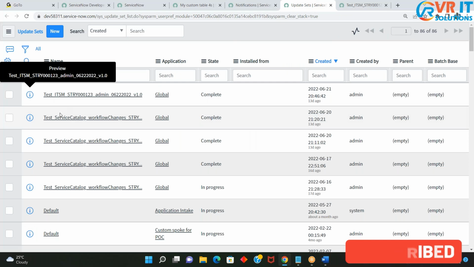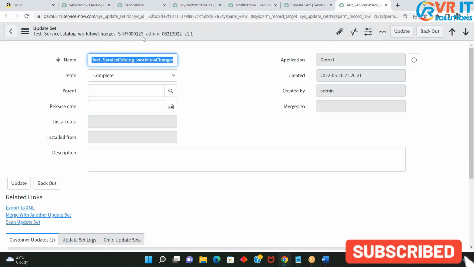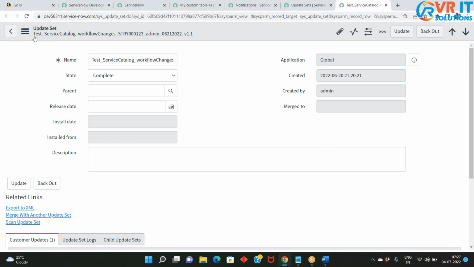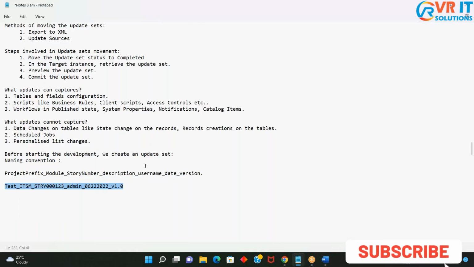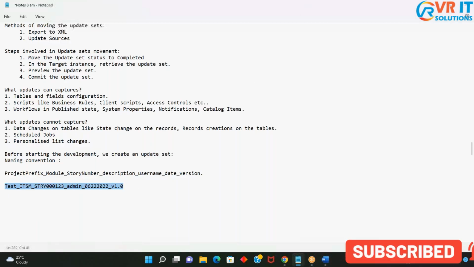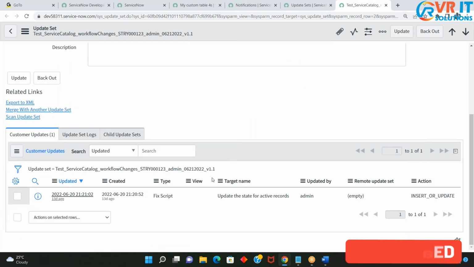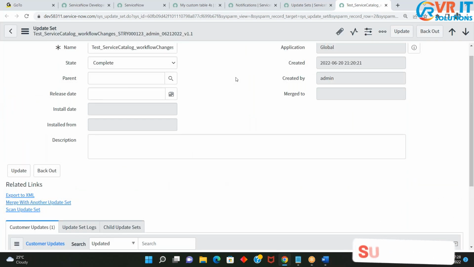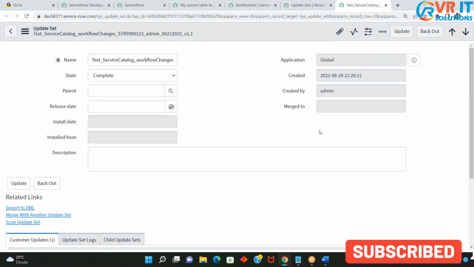And you see here for this update set, on the top right, you're seeing the name. So this name: prefix, module, description, story number, username, date, version, right? So this way you will define the update set. Observe carefully here. In this update set, if I open, I see a couple of things. So let's discuss them.